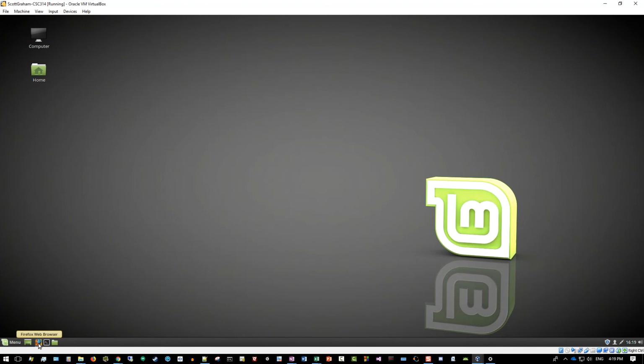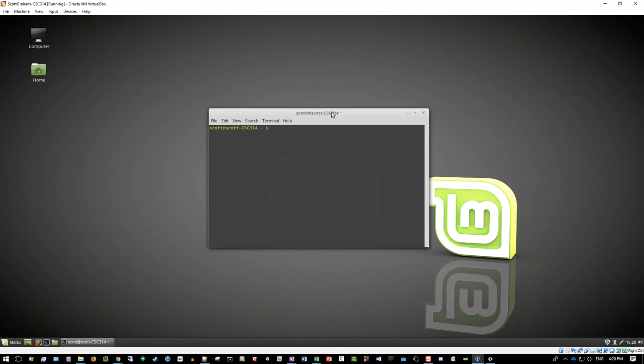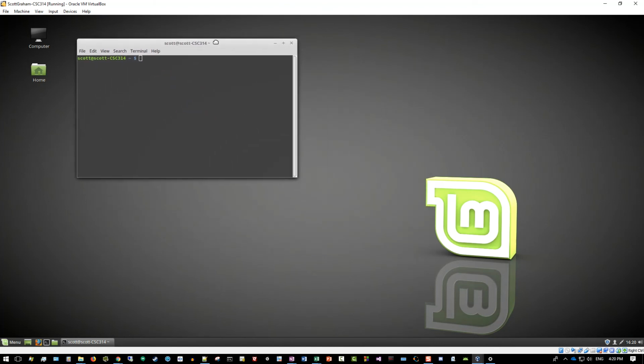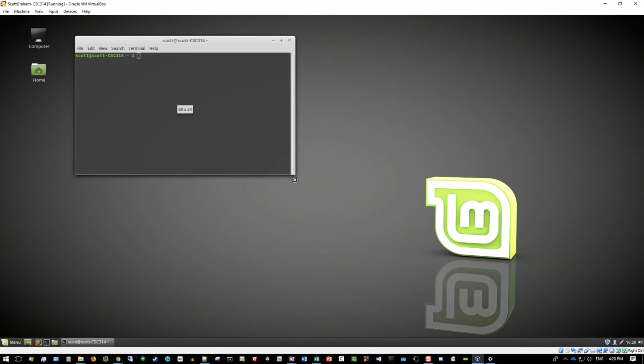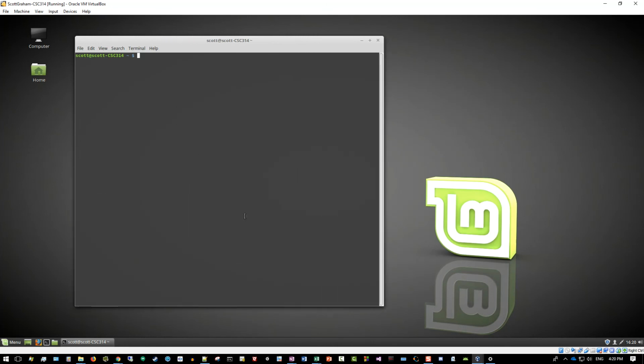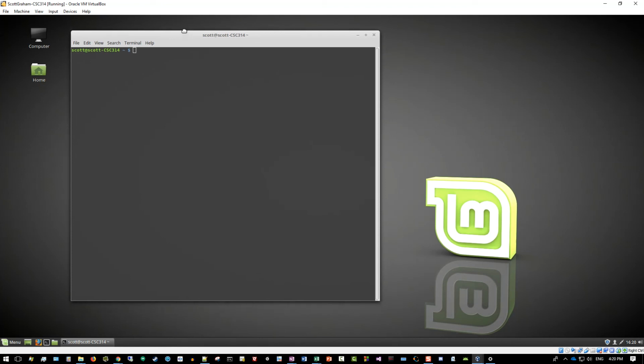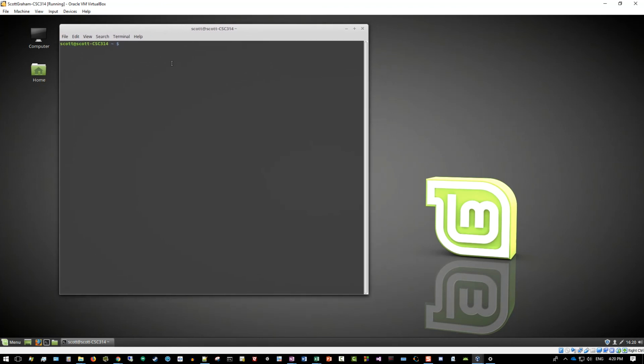So you have a Firefox web browser, which, with everything configured by default, should already be able to access the internet through your host machine. You've got a terminal program. This is what we're going to be spending a lot of time working with. So if you've done any kind of work with any version of Linux or Unix before, you would have been working with some kind of terminal interface, and so this should be familiar to you.